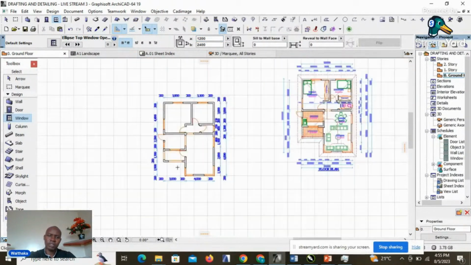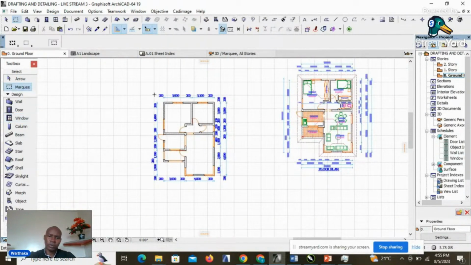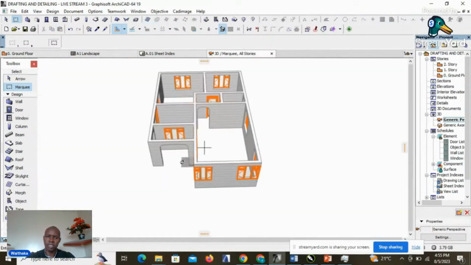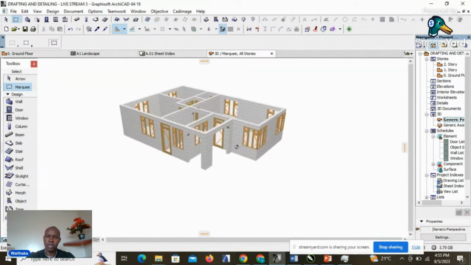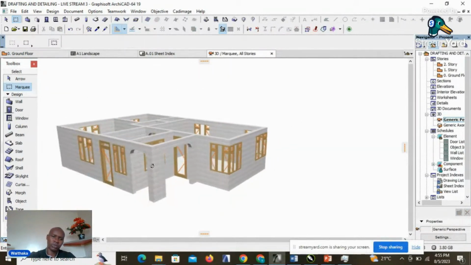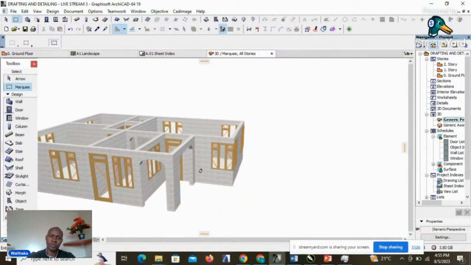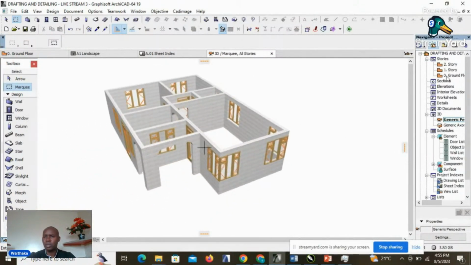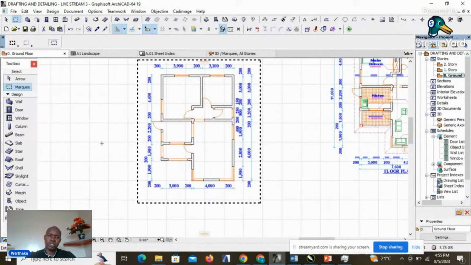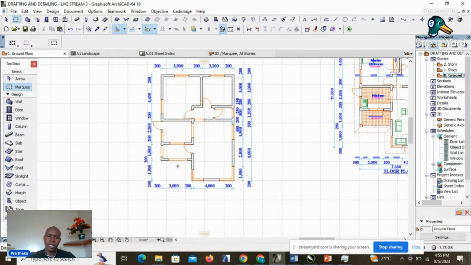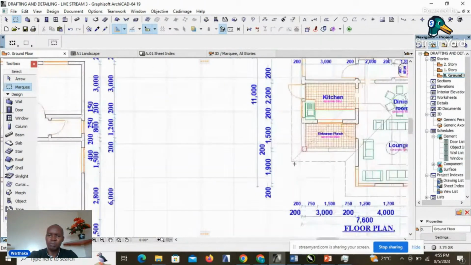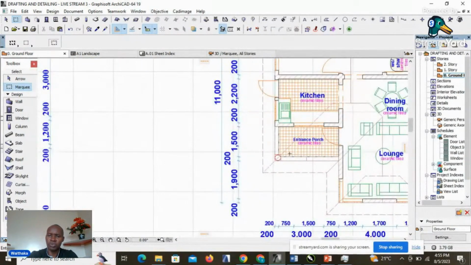Then we can go back to our 3D using our marquee again, show selection, marquee in 3D. Now we can see we have our arches on those two walls. Later on, we will see how we can do more decorations around that area with the arches. And you can see we even have a column. Maybe later on, we'll see how we can do that column.